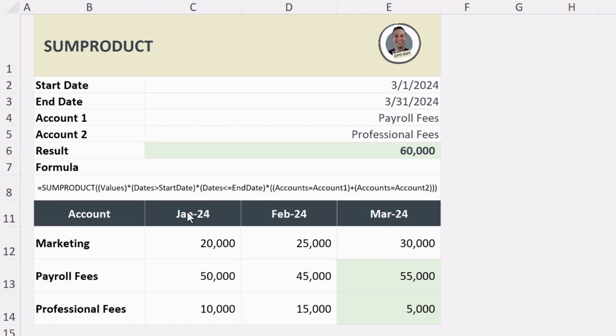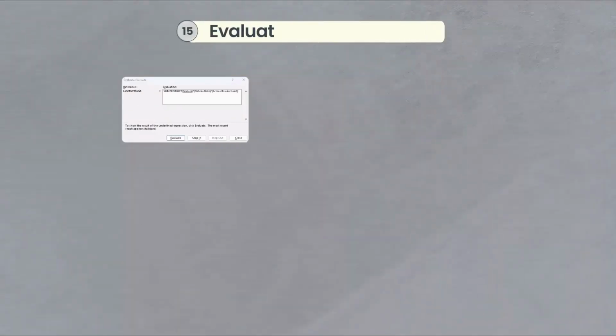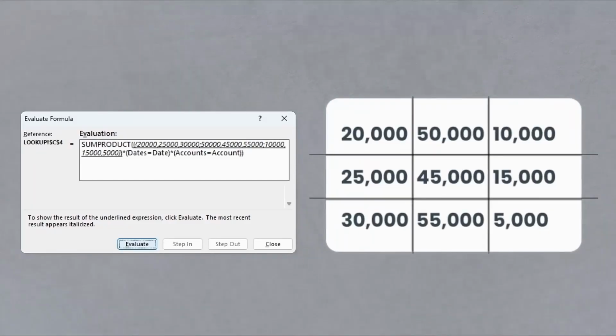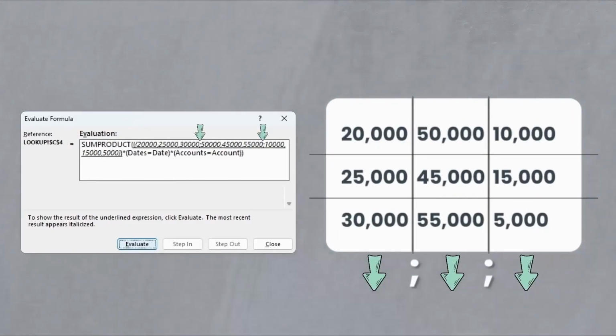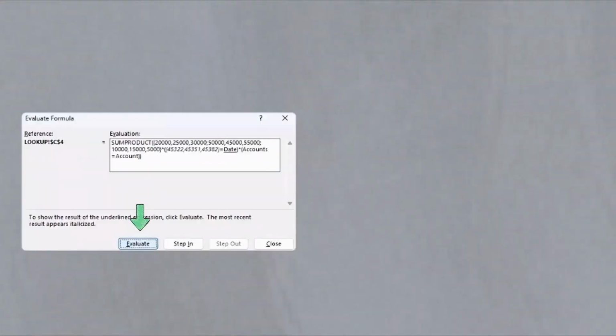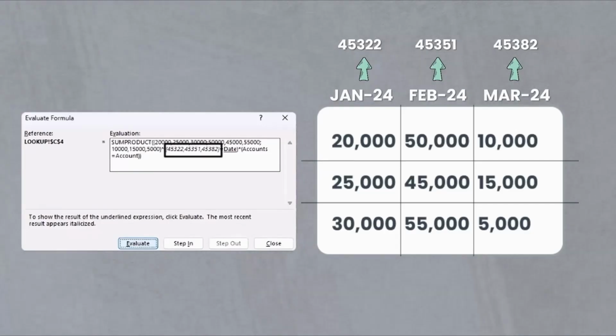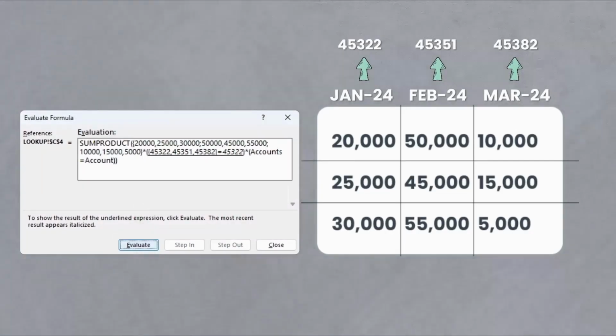Now, you may be wondering what exactly is happening with this formula behind the scenes. Well, that is what brings me to tip number 15, evaluating your formula. This can be a great mechanism for how you could actually evaluate what is happening in a cell as it calculates. So all you need to do is hit evaluate formula and then keep hitting evaluate, and Excel will walk you through what exactly is happening in real time. If there's an error, you can trace at what point exactly the error took place. I'll link to a full video on SUMPRODUCT in the description below.